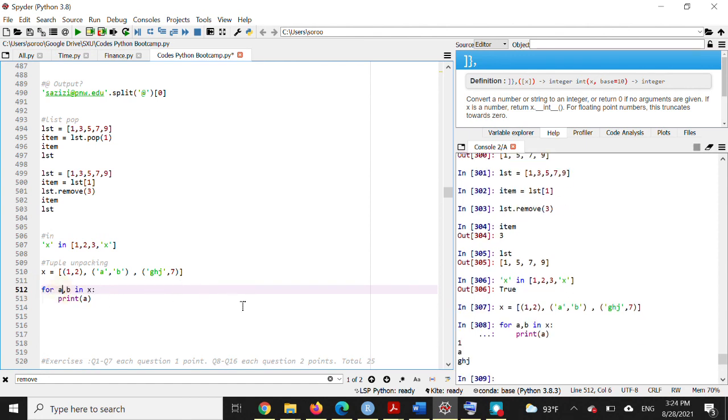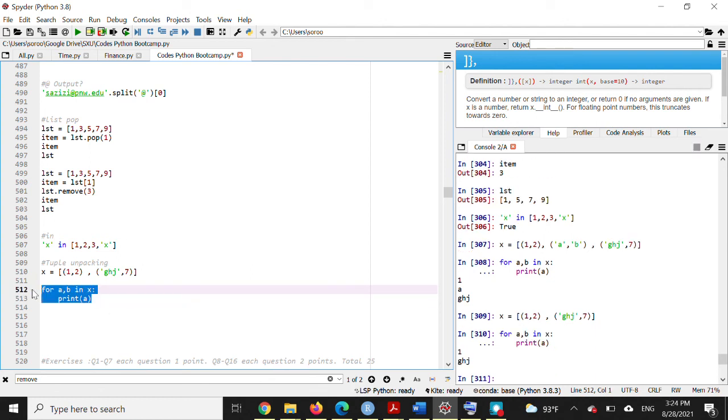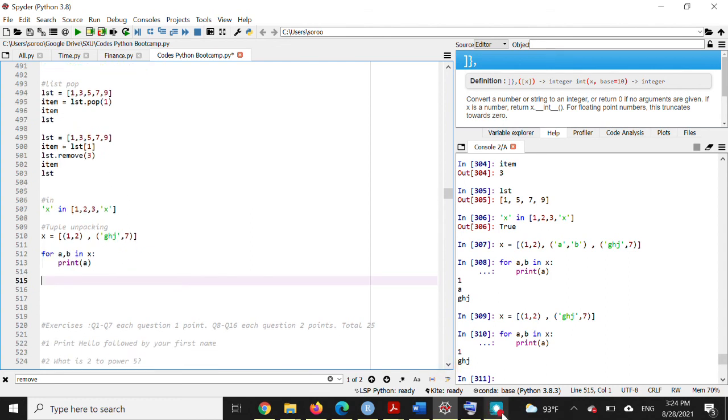So this A and B and this A and B are unrelated, yes. Let's not have this A and B so it doesn't make any confusion. For example, here X says this, and then I say for A and B in X, print A. So it's going to print 1 and GHJ. Okay, that's it. Thank you very much for listening.